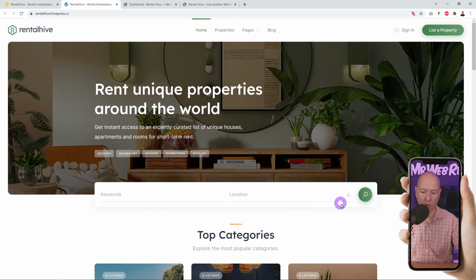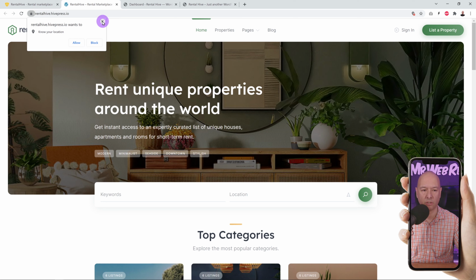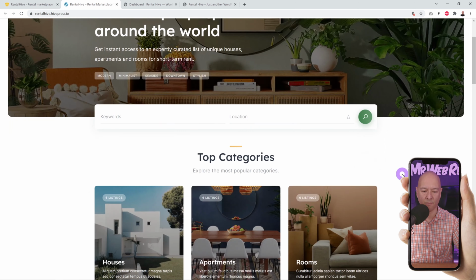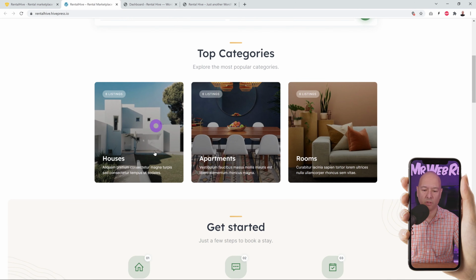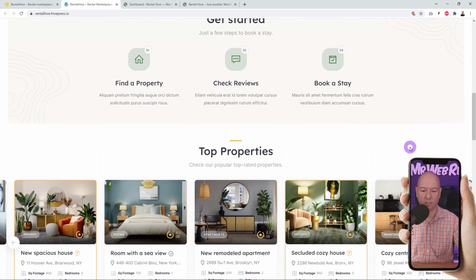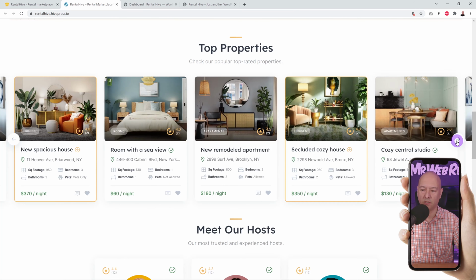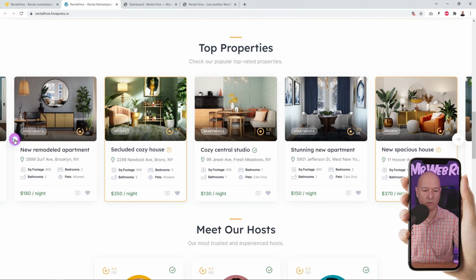And as you can see, we have a small icon here by the side. If I click on this, you can fetch your own location. So it's going to find all the properties nearby where you live, basically. And then underneath, you have all the different categories and get started. Top properties. As you can see, you can scroll left to right and right to left.